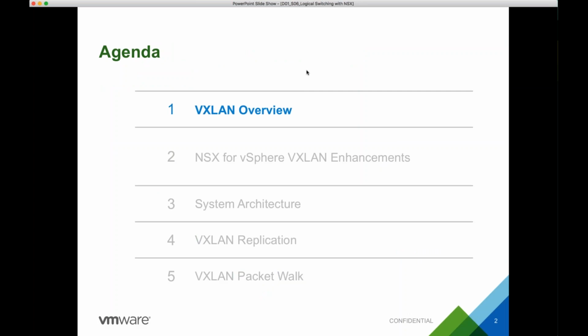For this first deck we're going to do a VXLAN overview, NSX for vSphere VXLAN enhancements, system architecture, VXLAN replication, and then packet walk. I'm going to try to time this out where we do 30 minutes of switching and then 30 minutes of routing, but we'll see how that works out.